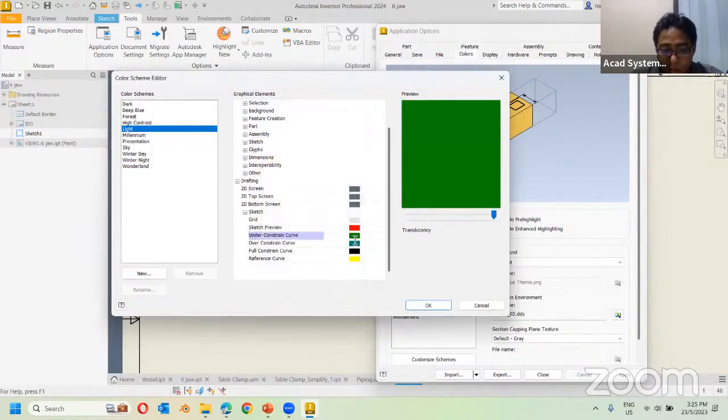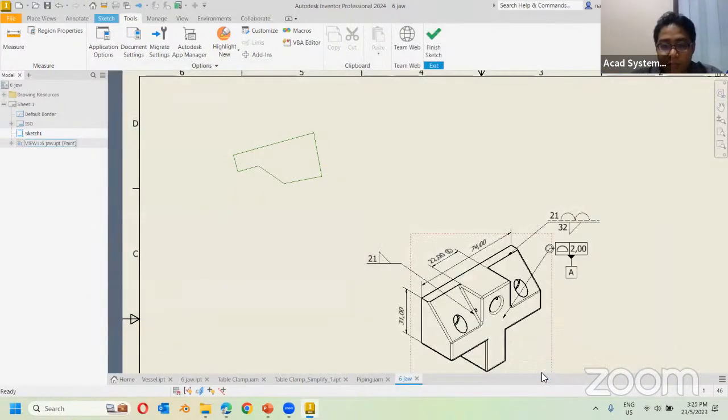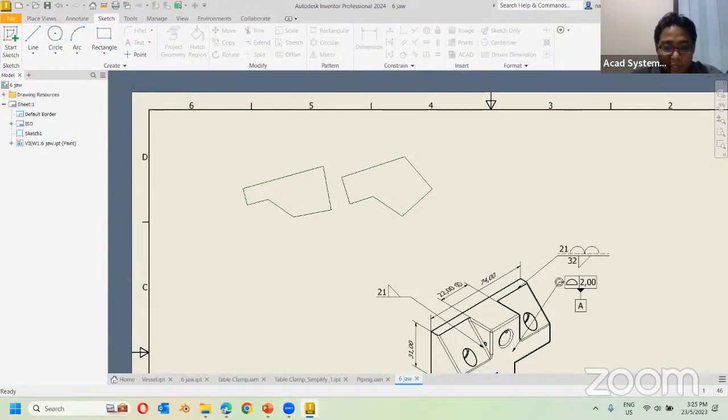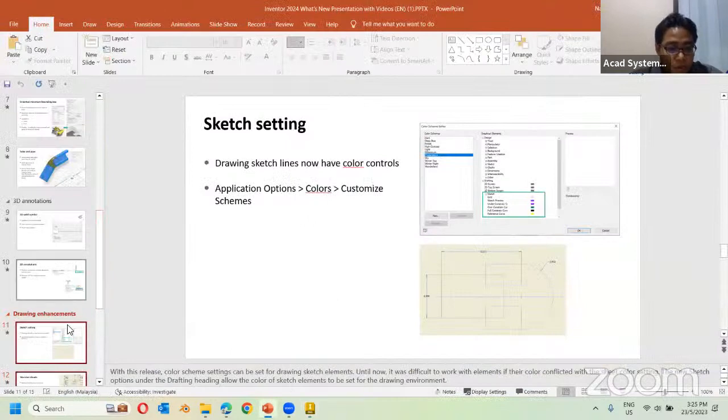So once I'm done, I will have this dark green as a sketch again. That's okay. You can see it has now turned into dark green. If I sketch again, you can see it's sketched using red color lines. Once the sketch has been done, it becomes green color. Right, so that is one of the few features under the drawing environment.